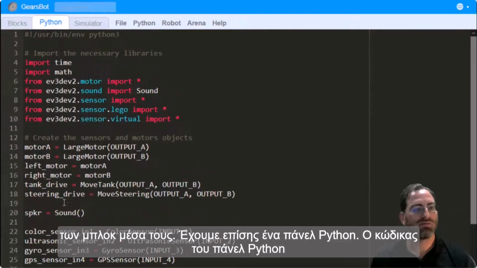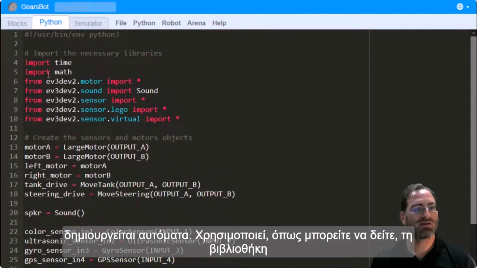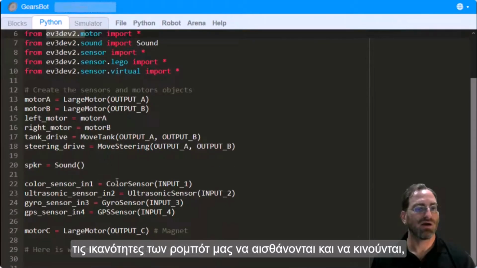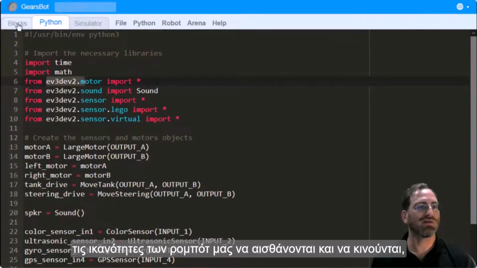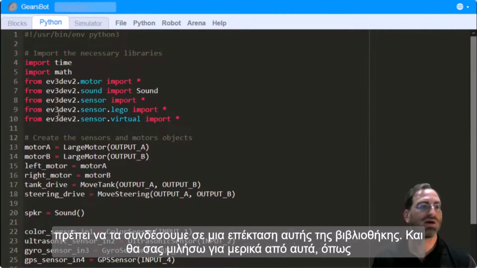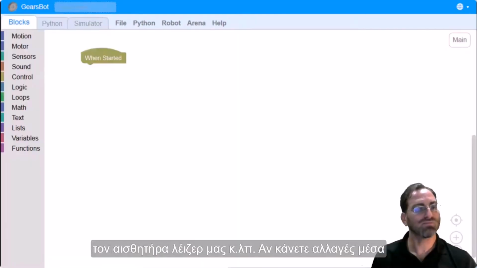The code of the Python panel gets automatically generated. It uses, as you can see, the EV3Dev library bindings. So we already have a lot of our robots' ability to sense and to move already set up using that, and any new things we create or you create, we need to bind to an extension of this library, and I'll talk to you about some of those, like our laser sensor, etc.